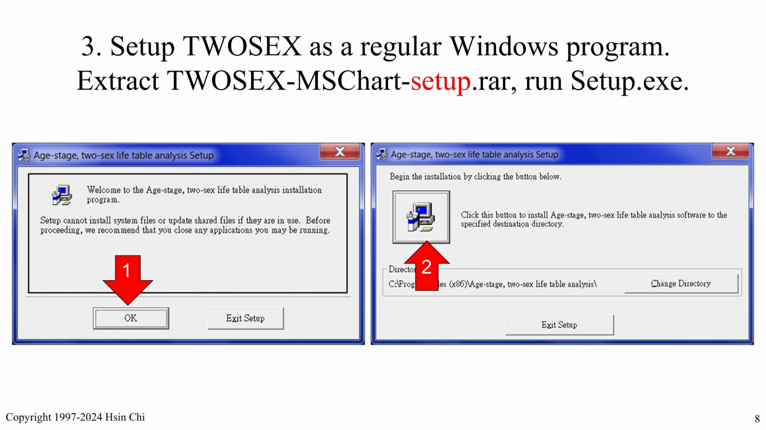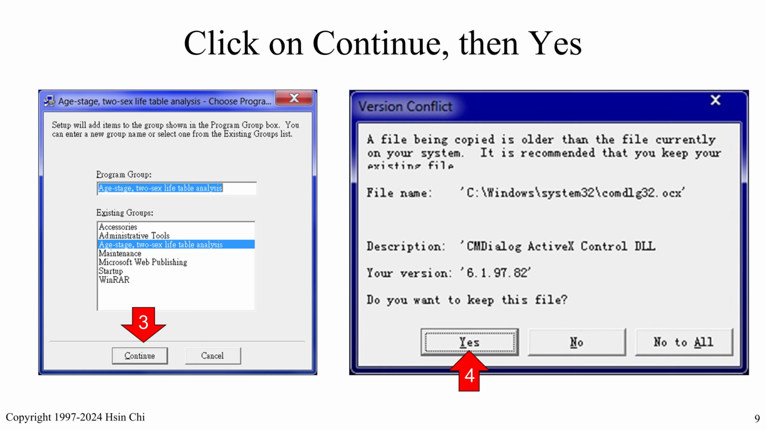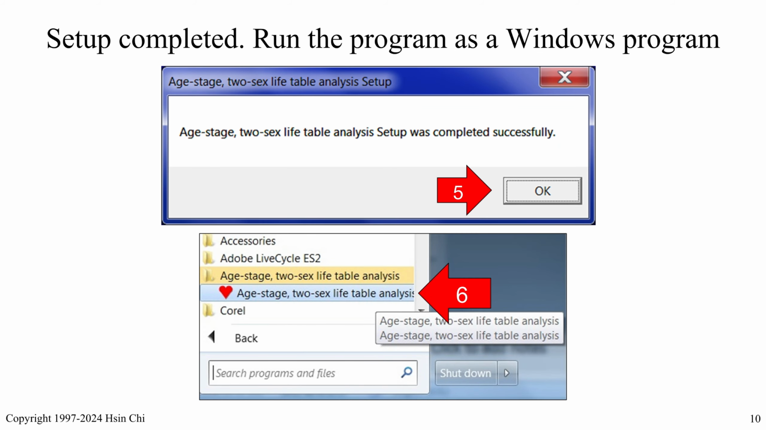Step 1. Click OK. Step 2. Click the large computer icon. And click on Continue, then Yes. If you see this message, Age Stage TWOSEX Life Table Analysis Setup was completed successfully, please click on OK. Now, you can run the program as a Windows program.